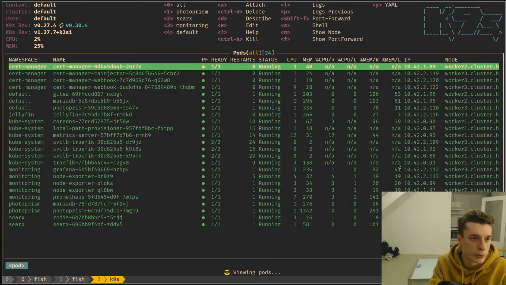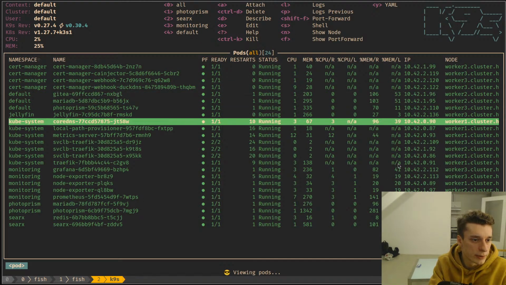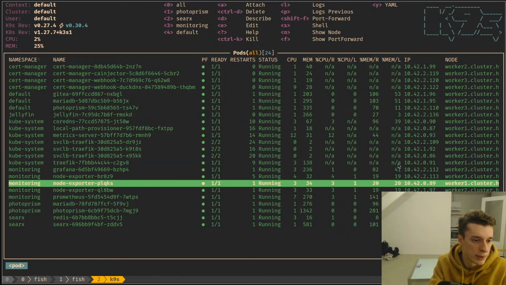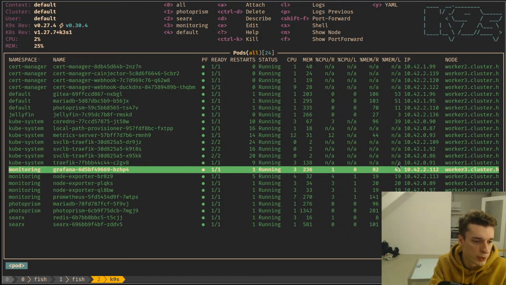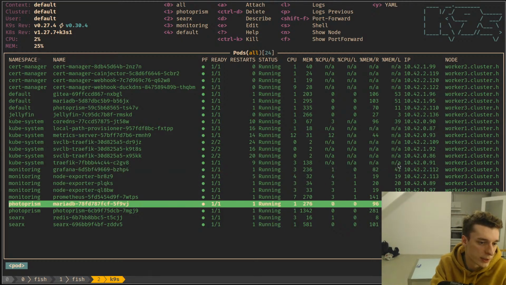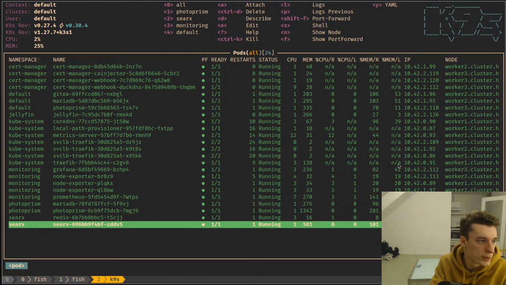And if I go into pods, I have Jellyfin. I have done some monitoring setup with Prometheus and Grafana. I have my Cirx instance. If you don't know Cirx, you should try it out. It's really cool. And I'm planning on hosting my website on there and so on and so on.